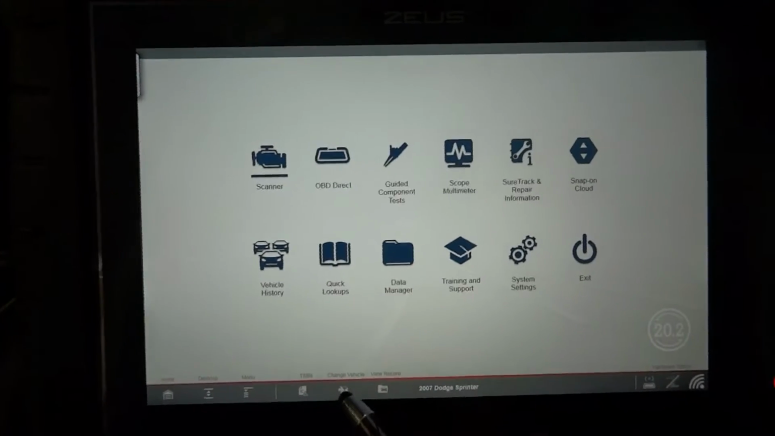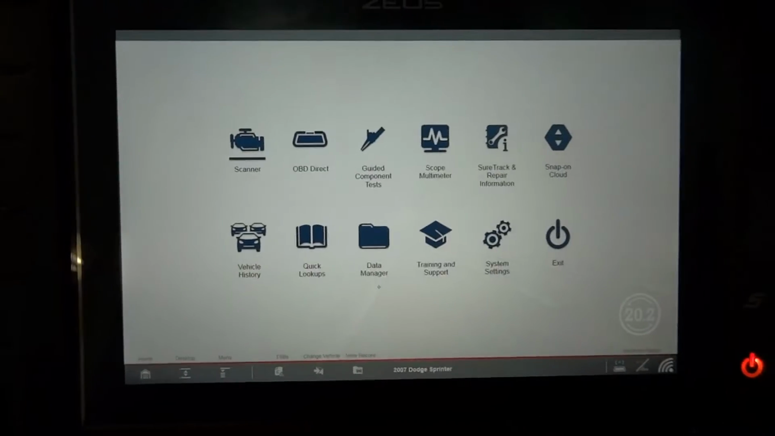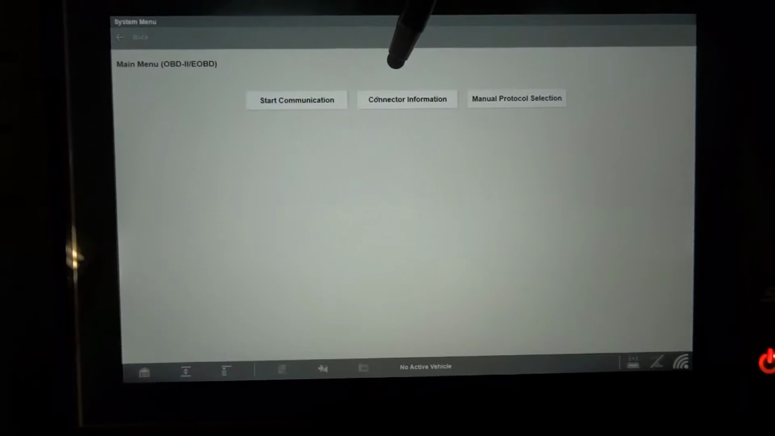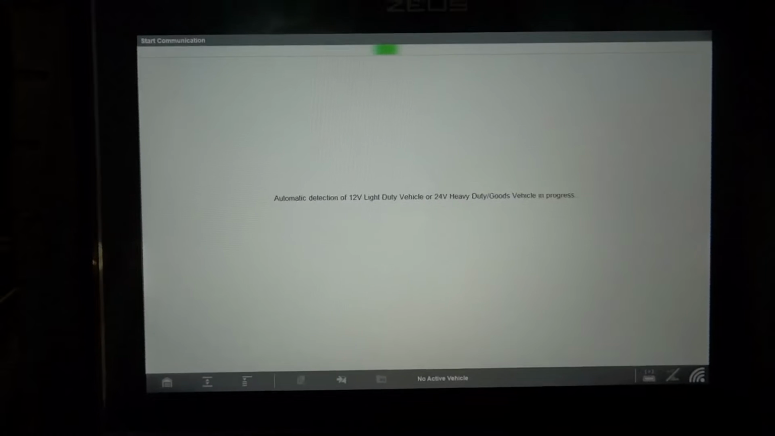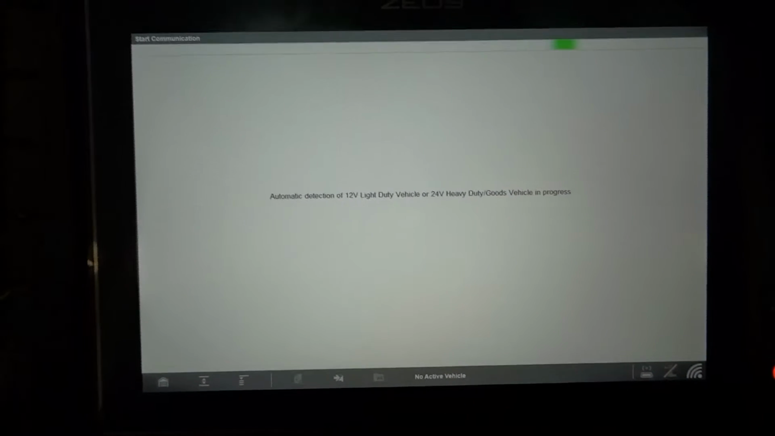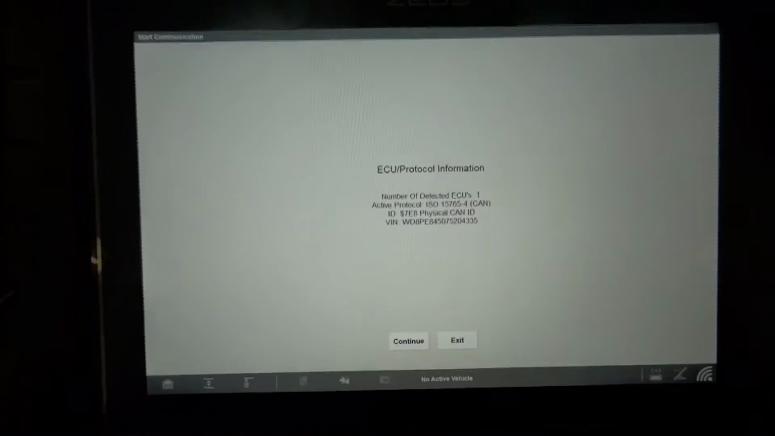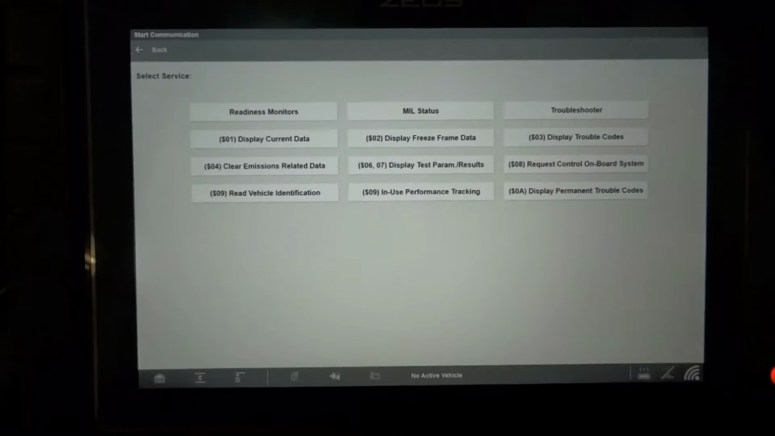So let's end the communication with this. End communication. Let's go to OBD direct. And again, I mean, you don't have to do this, guys. You can just go straight to your service information and type those numbers. I think it was 2355. You can tap that and it's gonna pretty much tell you what it is.